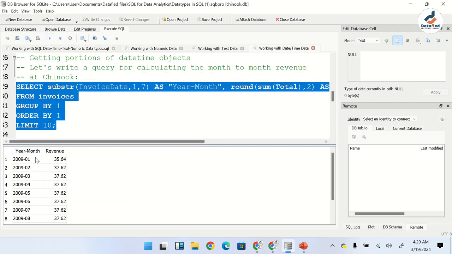You see that in January of 2009, we had revenue of $35.64. In February of 2009, we had a revenue of $37.62.